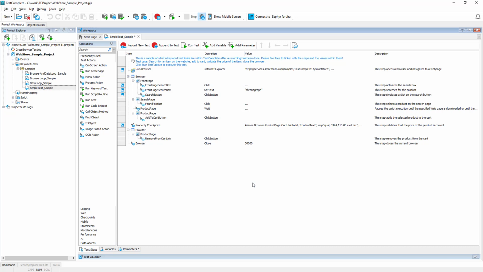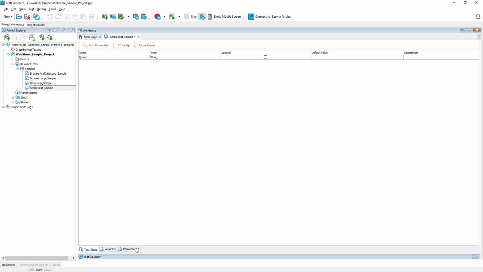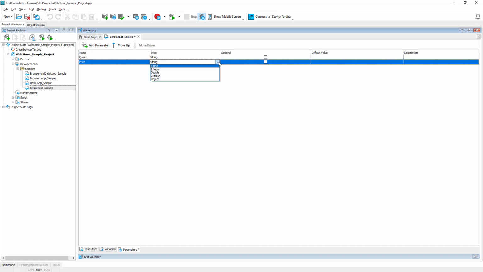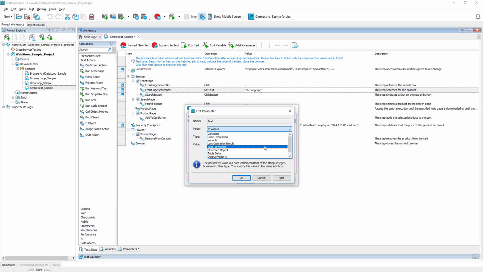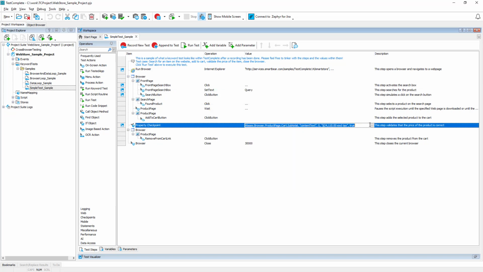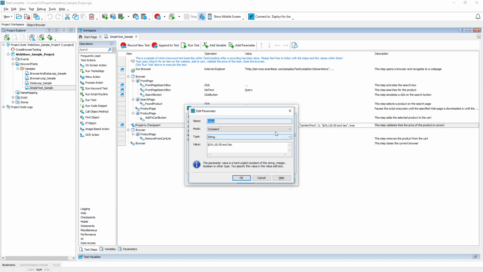You can also create parameters from the special parameter page of the test editor. Let's add the second parameter this way. Now, specify the name and type of the second parameter. Let's replace the hard-coded values with parameters. We are replacing this hard-coded string with a query parameter, and replacing this value with the price parameter.